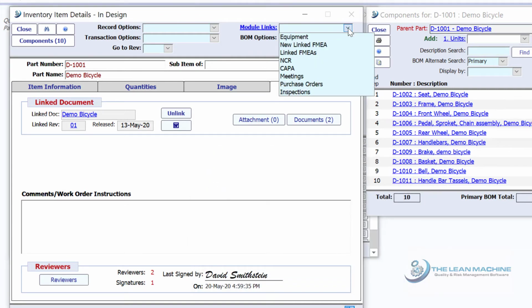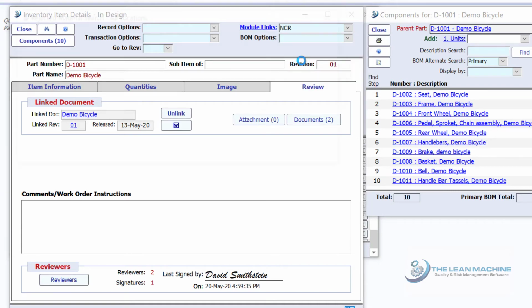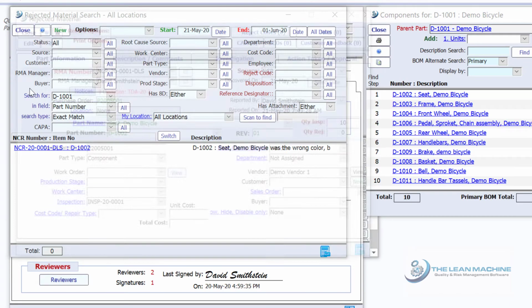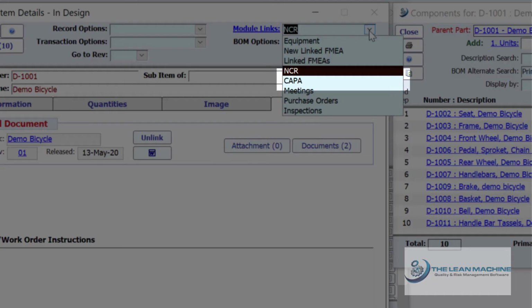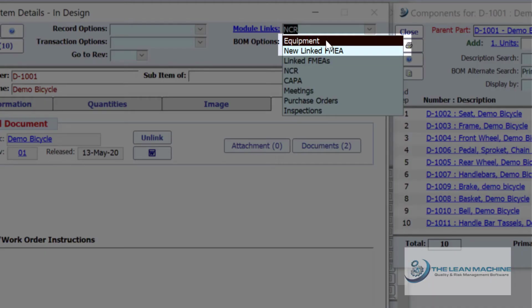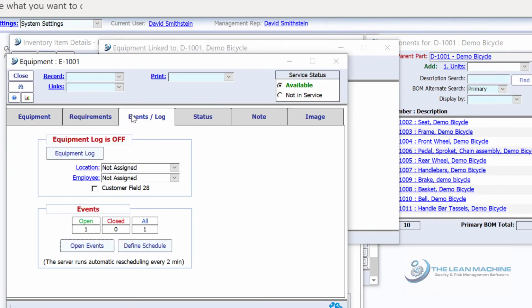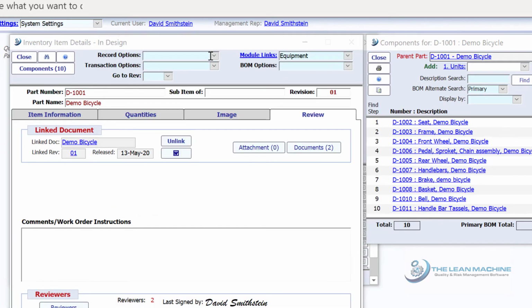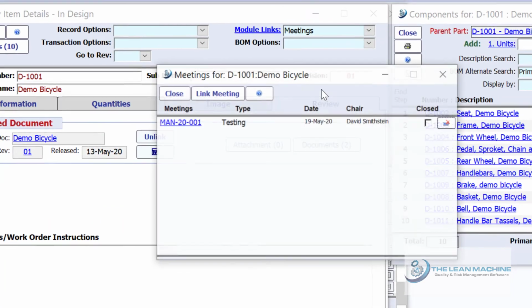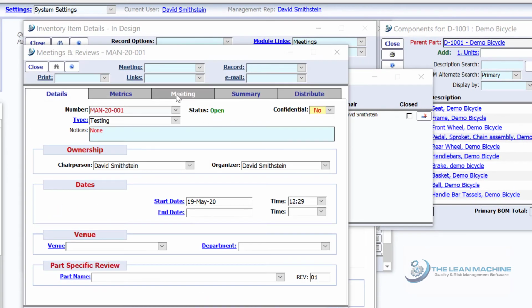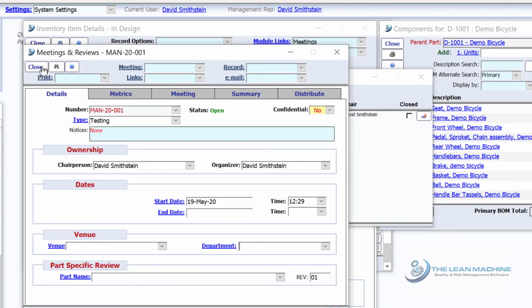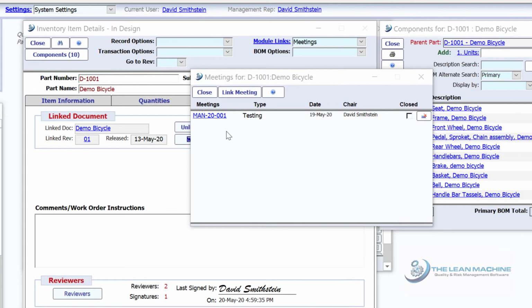At the top of the inventory screen, we have links to see when this part is linked to another module in the Lean Machine. So from here, we can look at all the rejected material reports for this part, or the corrective actions that might be linked to this part. Likewise, we have links to equipment, as this might be a replacement component used for the predictive maintenance that keeps some key piece of manufacturing equipment running, and that equipment is being managed in the equipment module. We can also look at meetings concerning this part, such as design input or review meetings, where we might be documenting important design input.